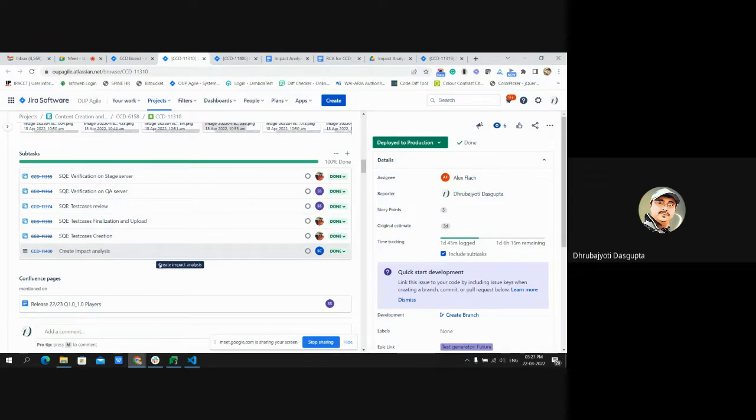because the first day is the planning call, where we plan which tickets we are going to deliver within the sprint, that is, in the upcoming 10 days. And on that day, we create and attach this impact document and sign it off. And from the second day onward, the development process will start. That is the process we have set in OOP.